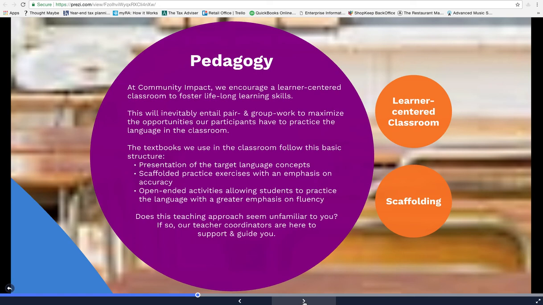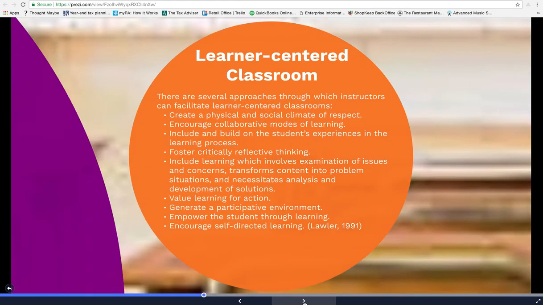And as I said, we offer 3 professional development workshops every cycle, so that you can pick up the techniques of what a learner-centered classroom is. I have just a few little notes about what a learner-centered classroom is. This first one comes from Lawler, published in 1991. These are approaches through which instructors can facilitate a learner-centered classroom.